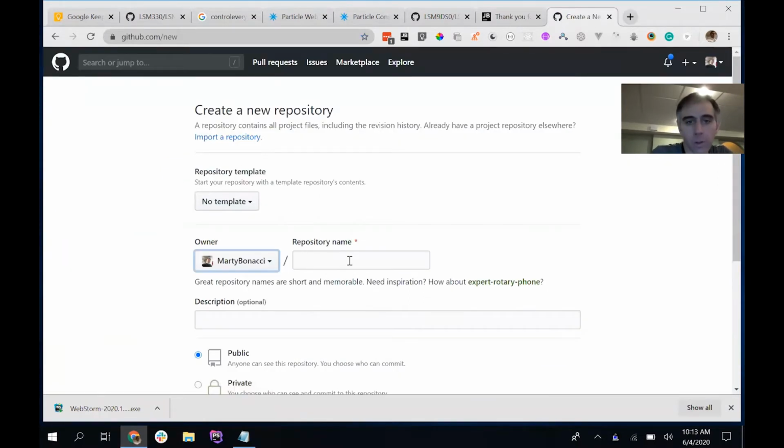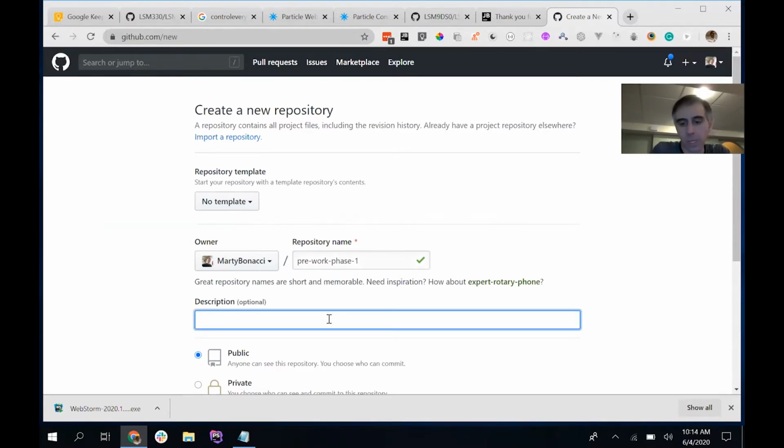And we're going to name this repository pre-work-phase-1. So in the bootcamp, we call dashes tacs. We're going to name it pre-work-phase-1. And put a description in here: phase 1 of our pre-work.